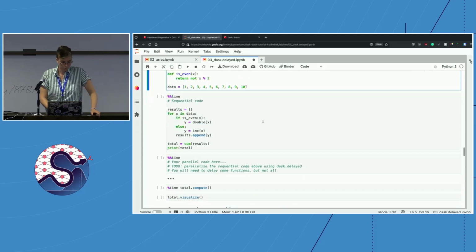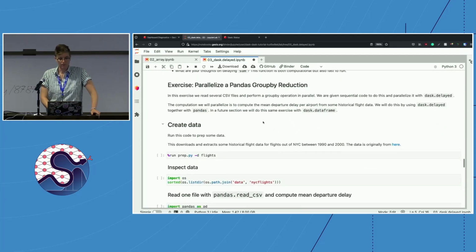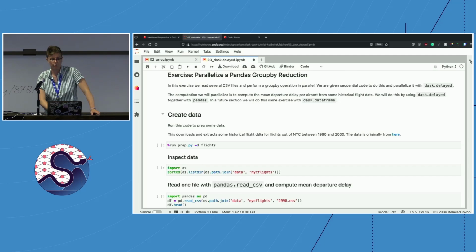I can leave you to that. I'm going to skip that one because it's less interesting and go right to the Pandas group by reduction. So you can go back to that one later if you want.